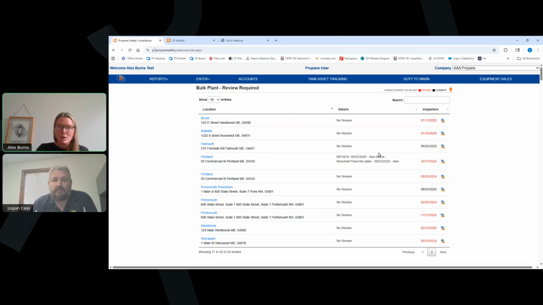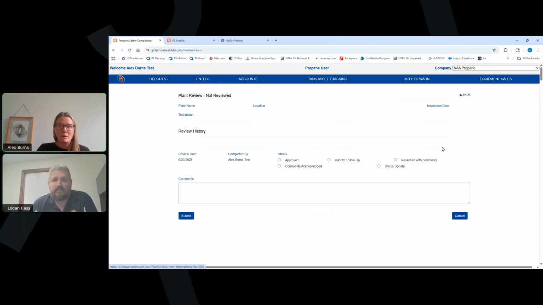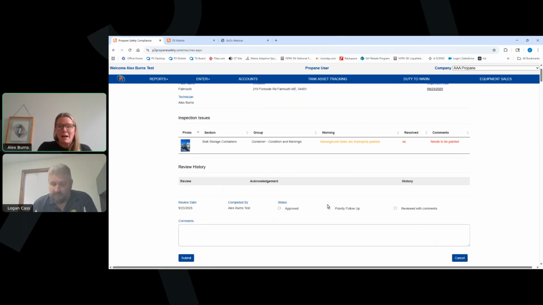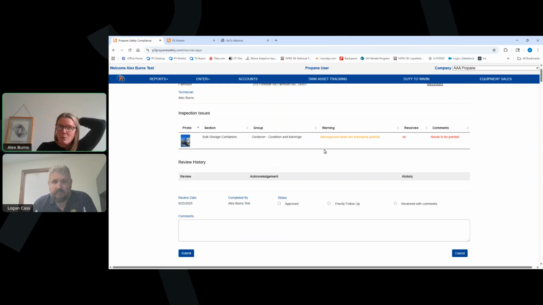So maybe I'll just go right to the one that I just completed. You can just go right in here and review it. So this brings up right to what were the problems. You can get right in here and look at the PDF. And this is an example where we've said, hey, maybe we need to get back out and paint these tanks, but maybe we're headed into winter and we realize that's probably not going to happen right away.